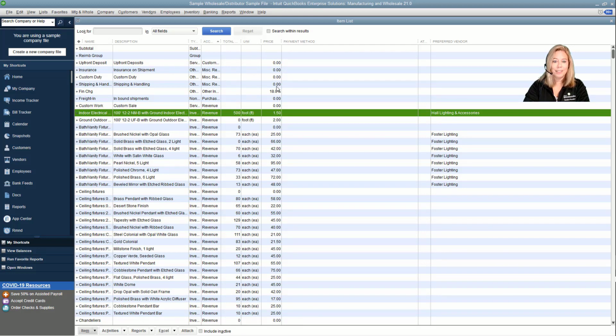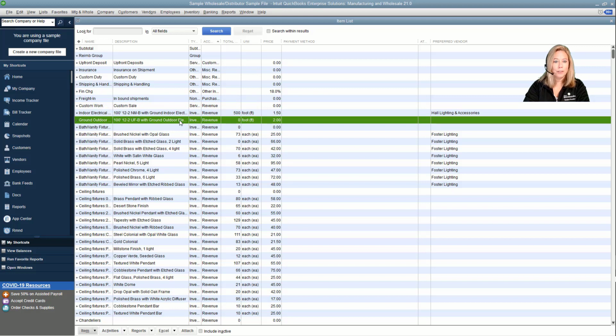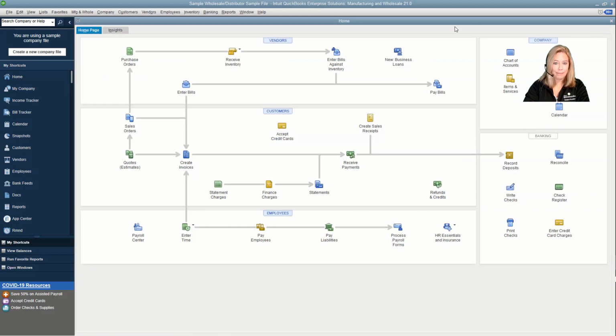I know that this is tedious to get started. Like we showed you in another video, you can choose your preferred vendor, but QuickBooks needs to allow you to do the same thing for your alternate vendors as well. In the next video, we will view Foster Lighting's Vendor Items tab.